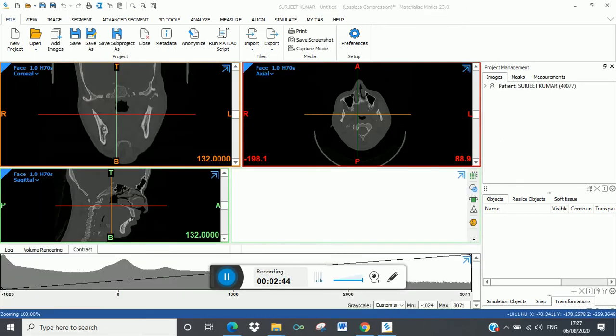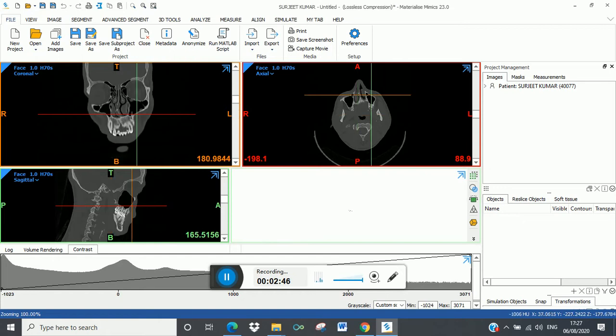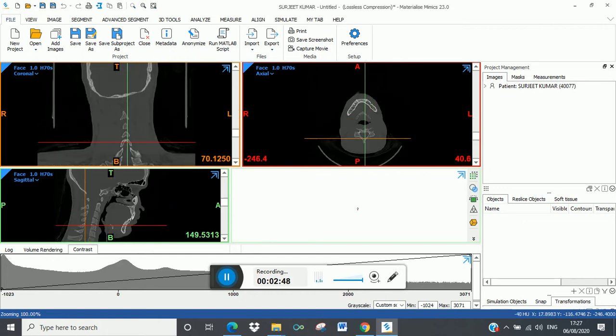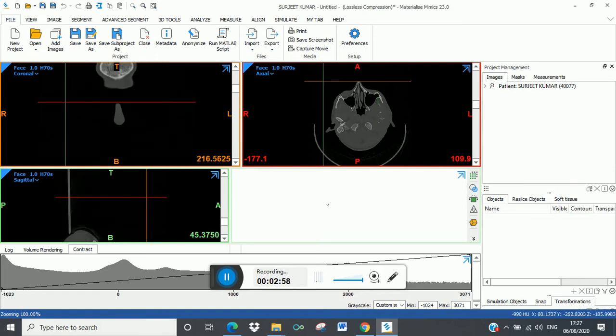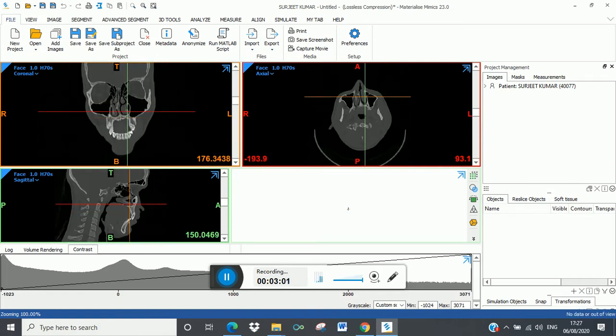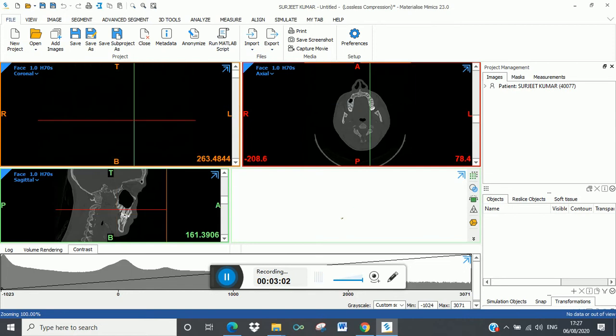So here it is: axial demarcated in red, coronal demarcated in orange, sagittal demarcated in green, right? As you can see, these three windows indicate your DICOM viewer. The white background window at the right bottom corner indicates a 3D view. So all the 3D reconstructions that we will generate will be visible in this white window.